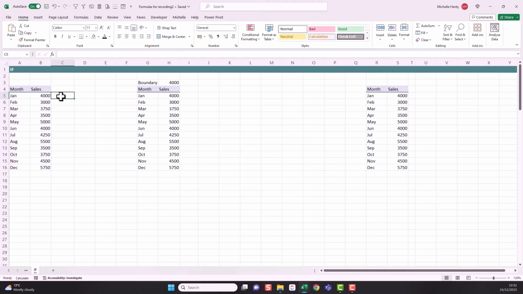So here I just want to flag the highs and the lows rather than me having to trawl through these numbers and work out for myself. So I'm just going to start. I want to know if these sales figures are greater than 4,000 or not. I'm classing anything over 4,000 as high, anything below is low.